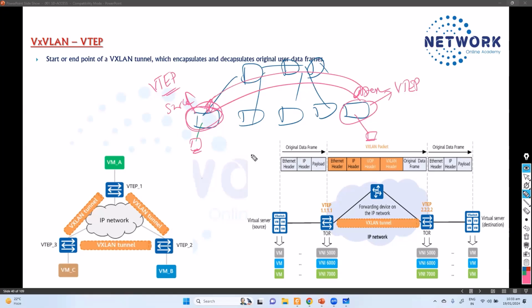So the actual encapsulation happens on the left side and the decapsulation happens on the right side, and whatever the original frames are, it's done on the VTEP device. So these are typically referred to as the edge devices. We can say it's an edge device on the VXLAN network. And why do we need that? Because these edge devices are responsible for facilitating the communication within the VXLAN network.